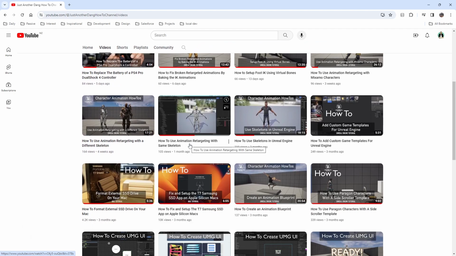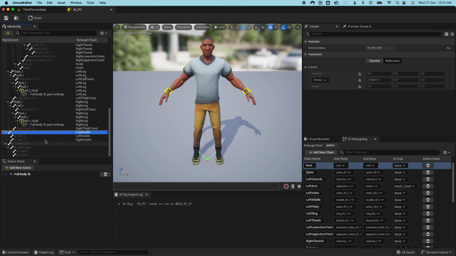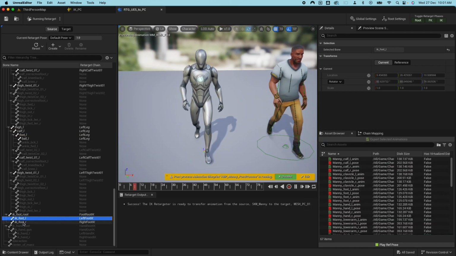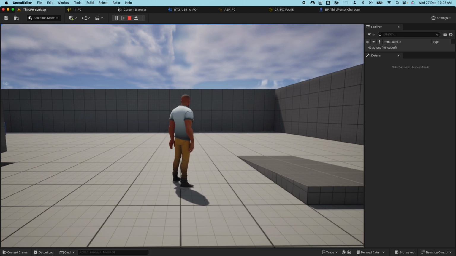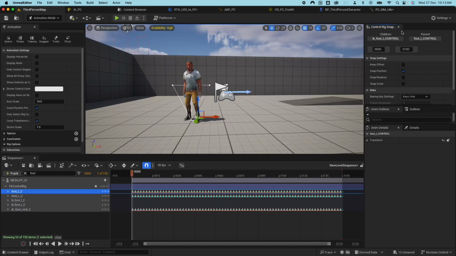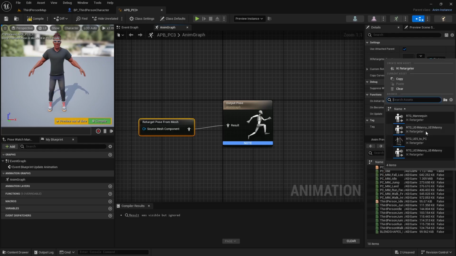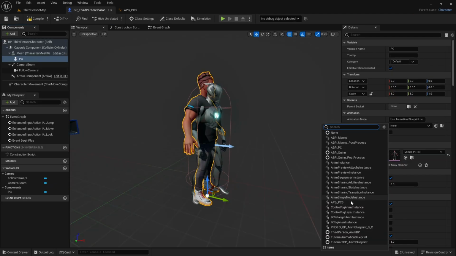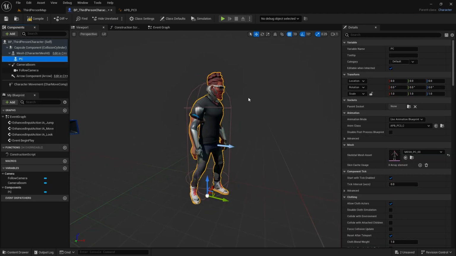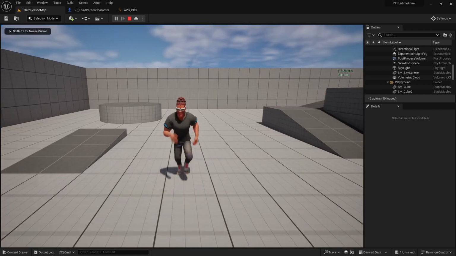This is part of the character animation how-to series. In this video, we're going to learn how to use animation retargeting during runtime. In the last couple of videos, I covered animation retargeting using IK Rig and IK Retargeter and manually recreated the animation sequences, the animation blueprint, and the control rig for the foot IK. I'll be using that old project for reference, but in this video, we're going to cover a simpler method, which is animation retargeting during runtime. Then we're gonna tweak some animation shadow issues and also check the FPS of both methods.